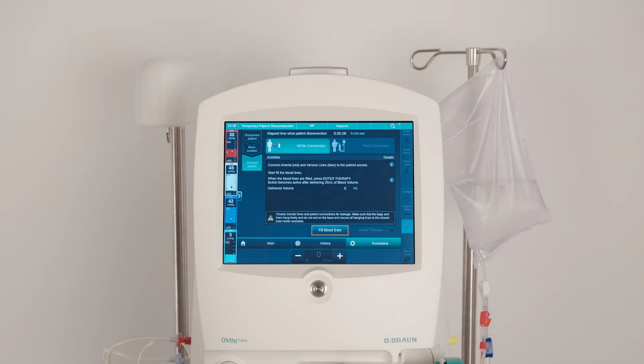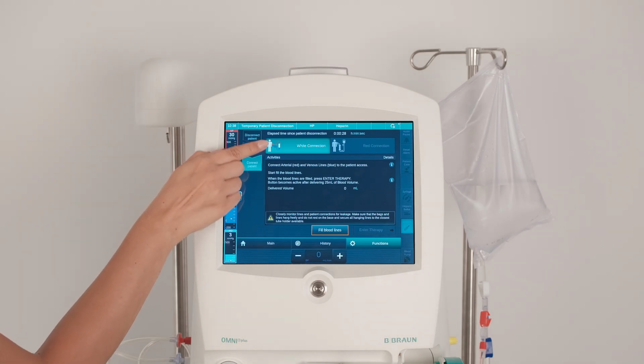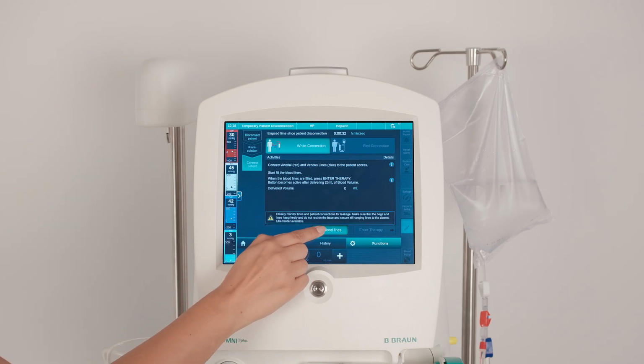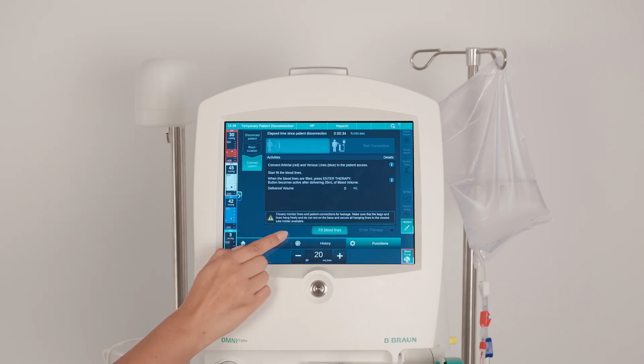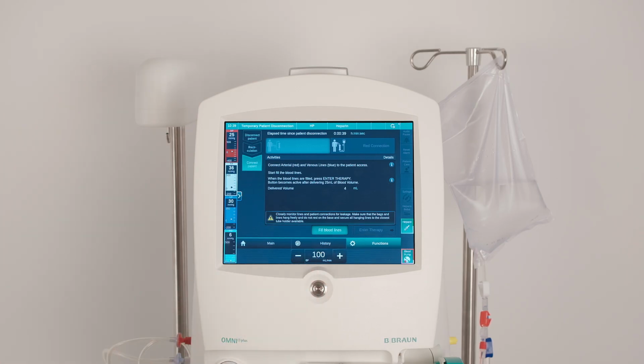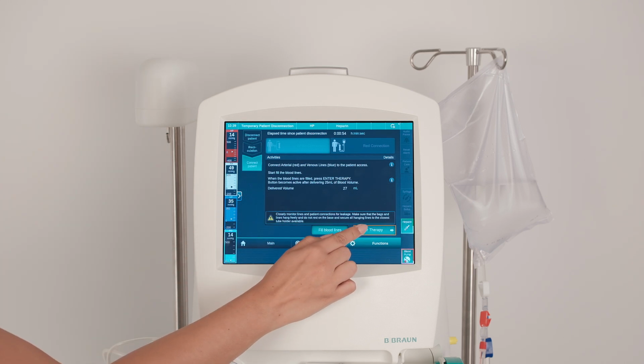During patient connection, only white connection is available. Follow the instructions on the screen. Blood flow can be adjusted. Adjust the blood flow rate if necessary. The Enter Therapy button becomes enabled after 25 milliliters of blood delivered. Press Enter Therapy.